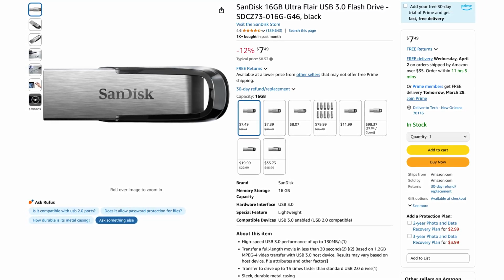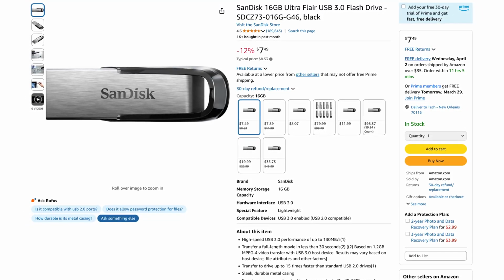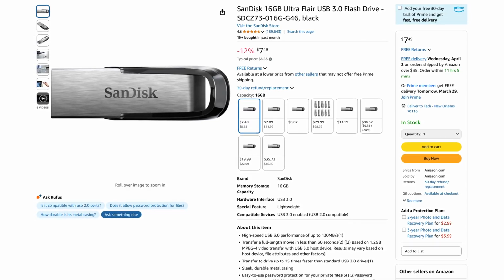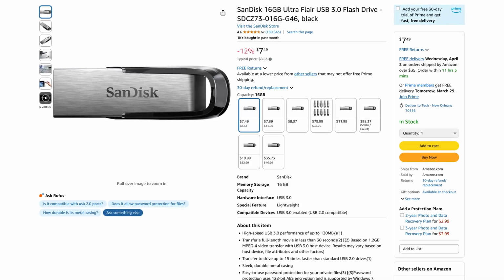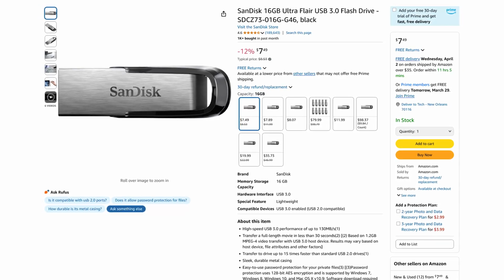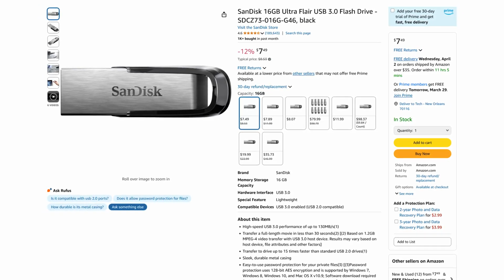I'll be doing this demo with a Lexar drive, but I've already created a bootable drive for this computer with a 16 GB SanDisk drive, which is what I recommend. You could get something larger than 16 GB, but that would be overkill. I'll put the link to this drive I recommend in the description for those that need a new one.